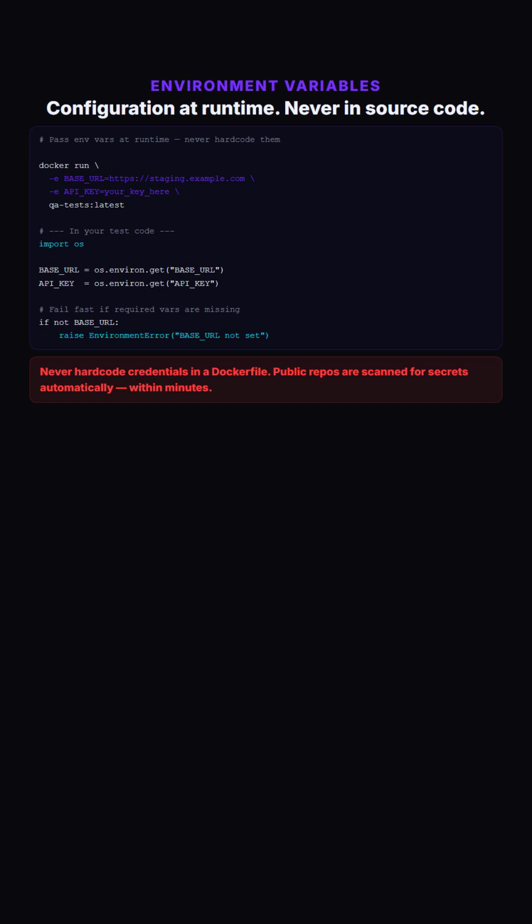The security principle here is, never hardcode credentials in a Dockerfile and never commit them to source control. If you push a Dockerfile or a .env file with a hardcoded API key to a public GitHub repository, that key is compromised within minutes. Automated scanners harvest credentials from public repositories continuously. Use environment variables. Pass them at runtime. Store them in GitHub secrets for CI runs. This is not a Docker-specific best practice. It is the correct approach to configuration management in any application.